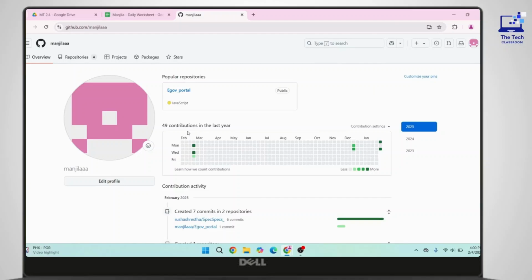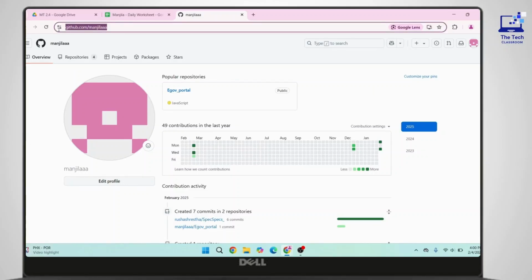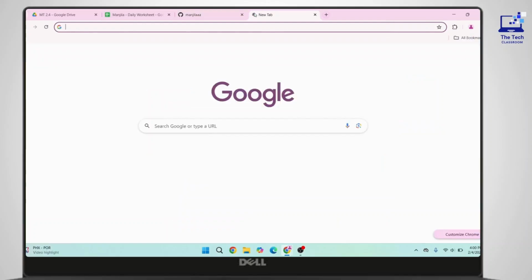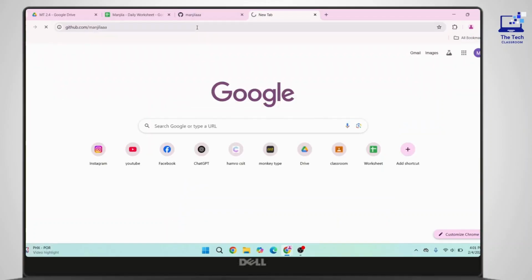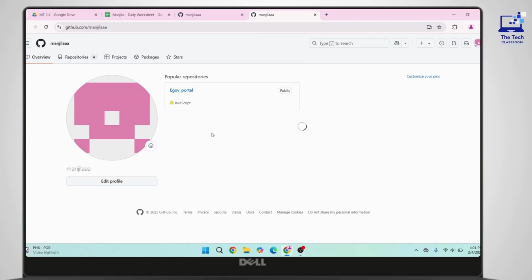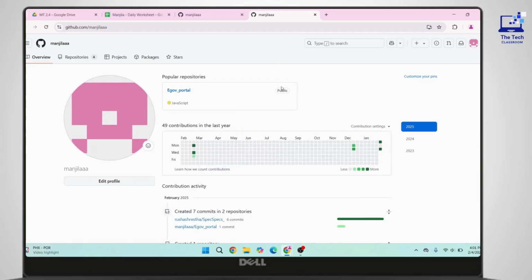Now once you're on your profile page, head towards the web address right here and you have to copy this. After you copy that is your link to your profile. Now if you open a new browser and simply enter the link in the web search bar, there you will see that's gonna land you to your profile page, and that's how you can get your GitHub profile link.